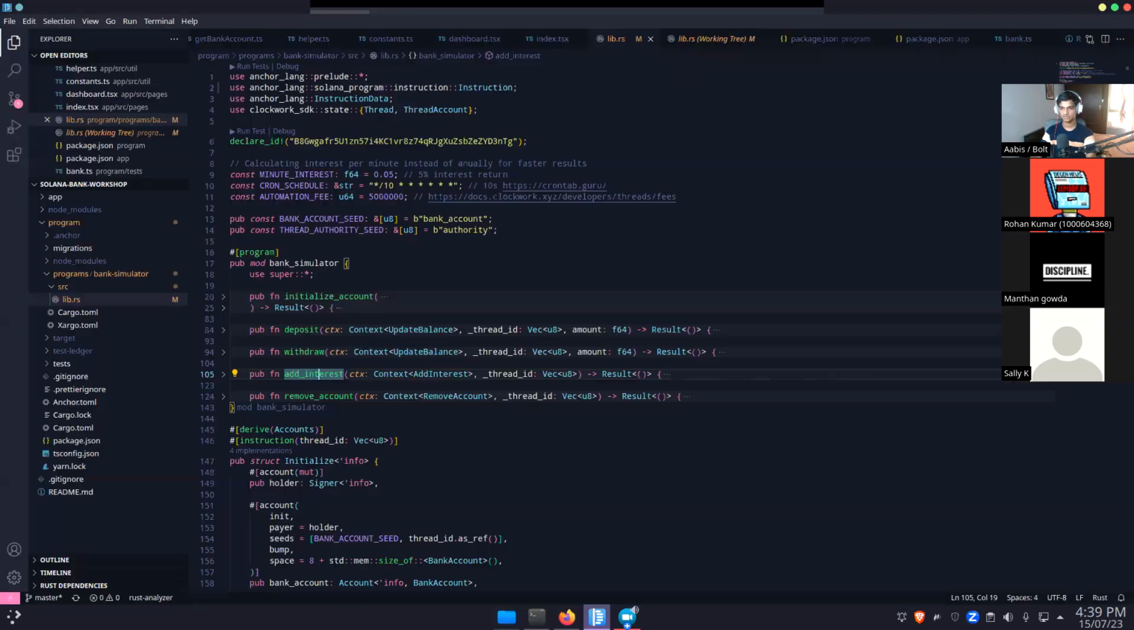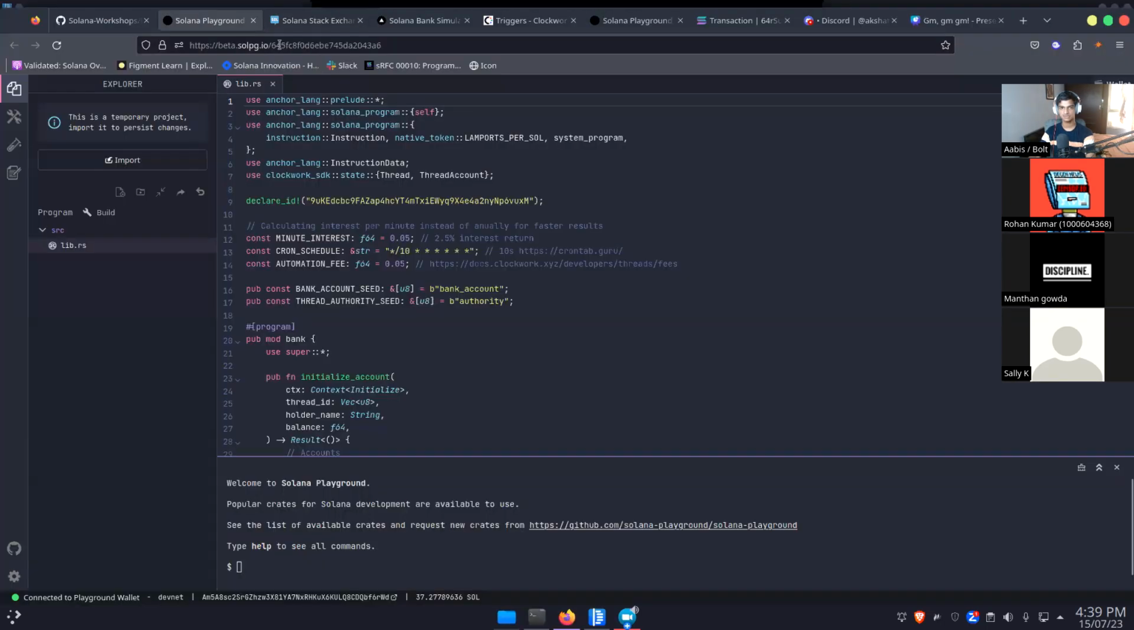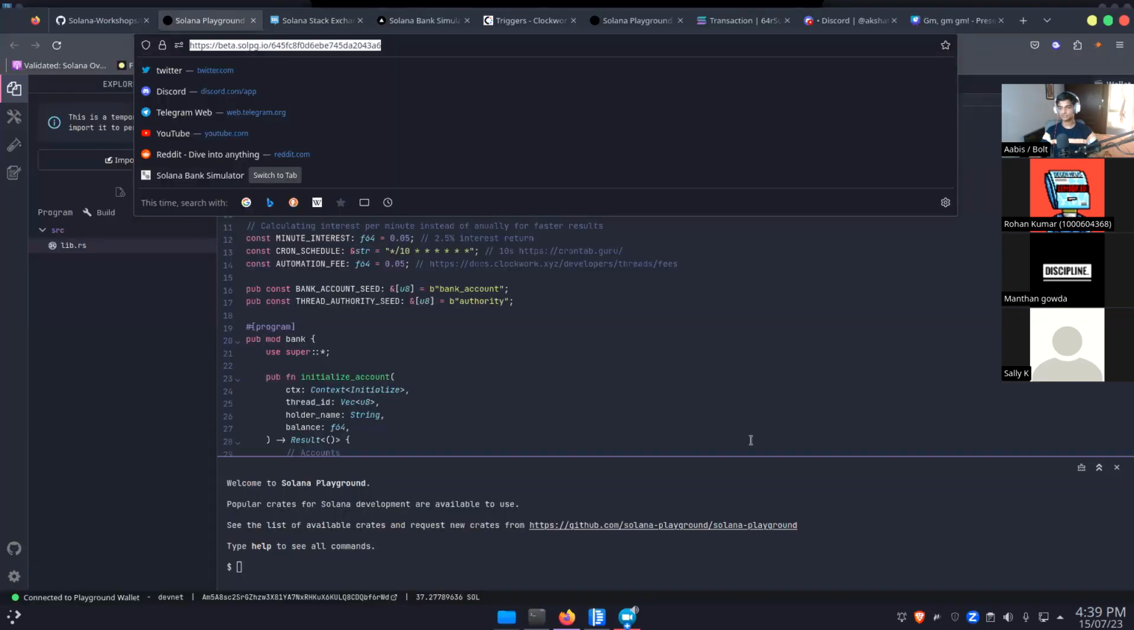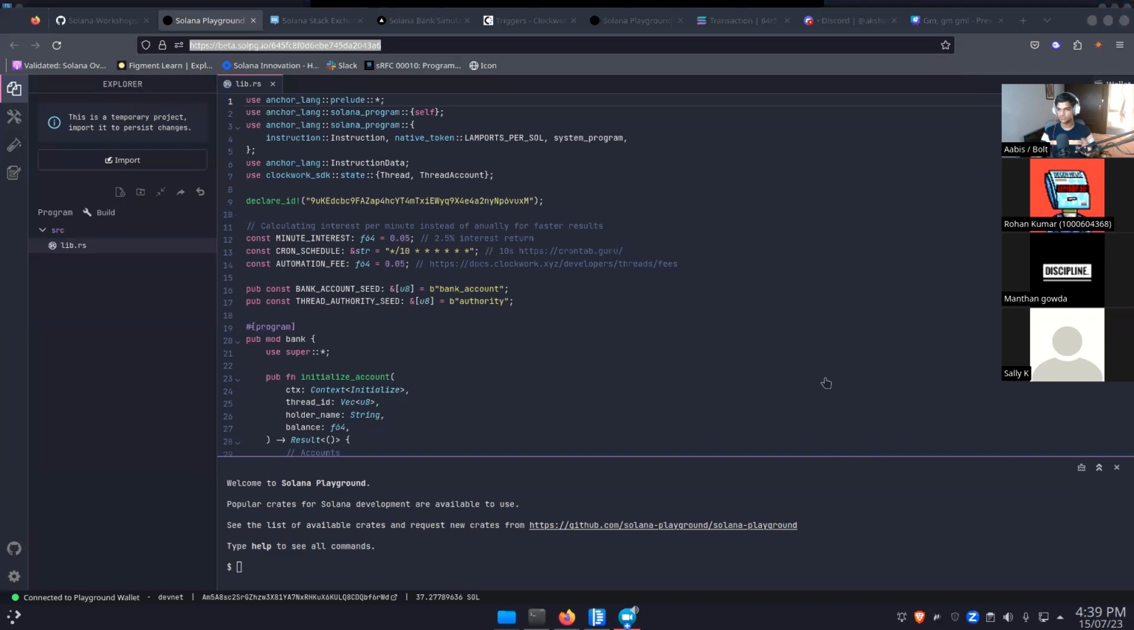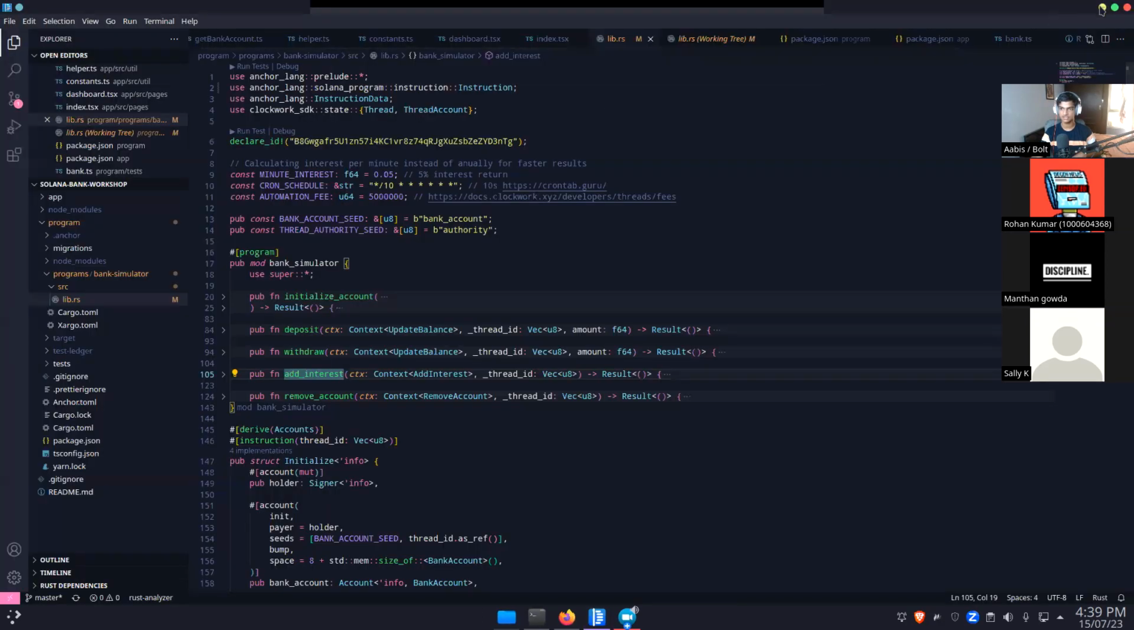I'm using VS Code. This is VS Code. And this is SolPG. I would definitely recommend just using SolPG as a beginner. It will make your life a lot easier. You don't need to worry about installation and stuff. Just use SolPG to build your Solana programs. Once you're comfortable, then you can get started with working locally.